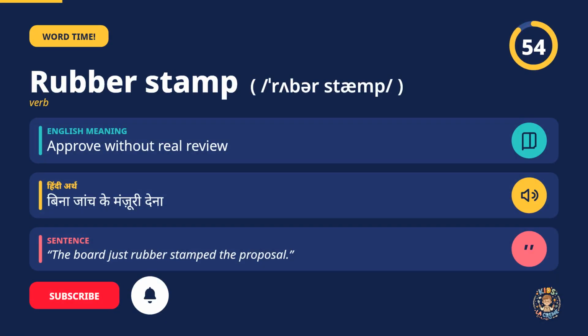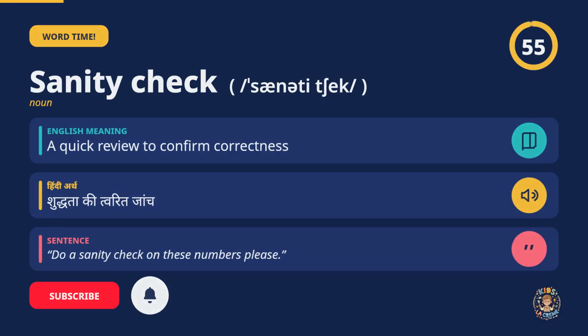Rubber stamp. Approve without real review. The board just rubber stamped the proposal. Sanity check. A quick review to confirm correctness. Do a sanity check on these numbers, please.